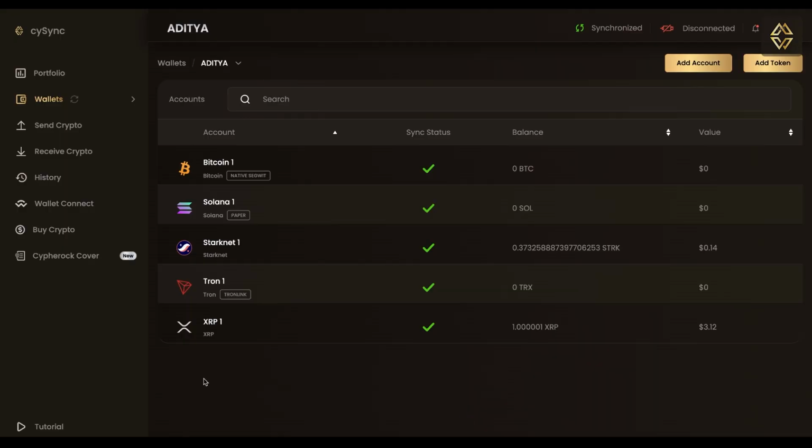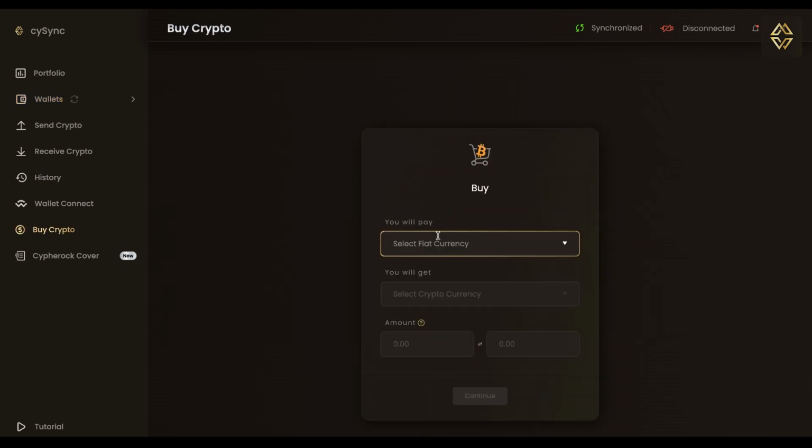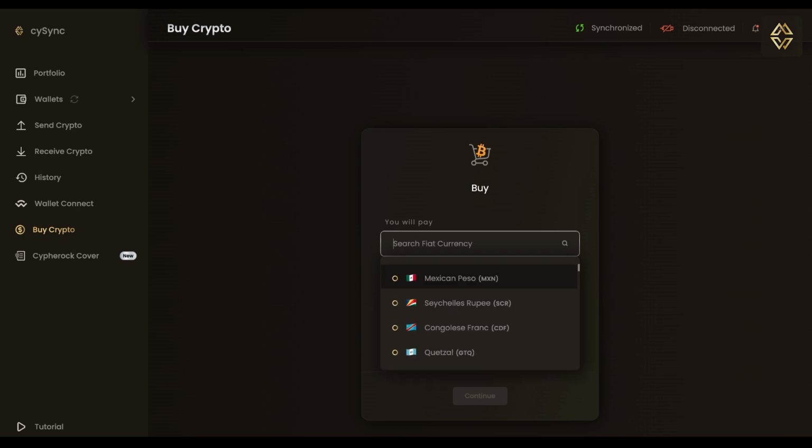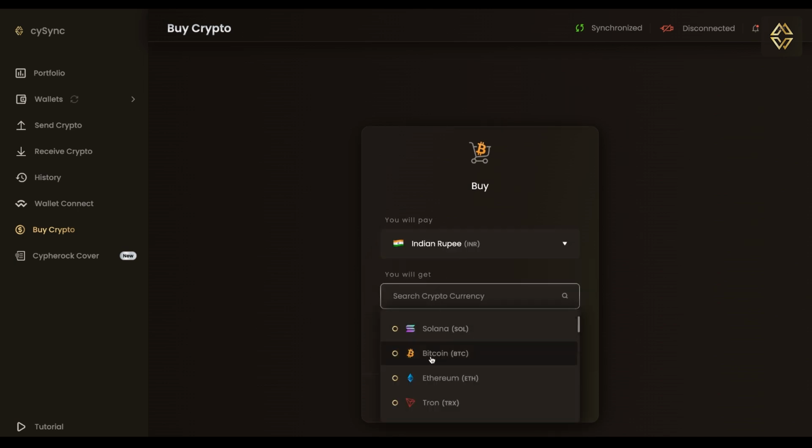In today's video, you will learn how to buy crypto on the cySync app using Binance. So follow along. On the cySync app sidebar, select Buy Crypto. Select the fiat currency. I am selecting INR. Select the cryptocurrency. I am selecting Bitcoin.